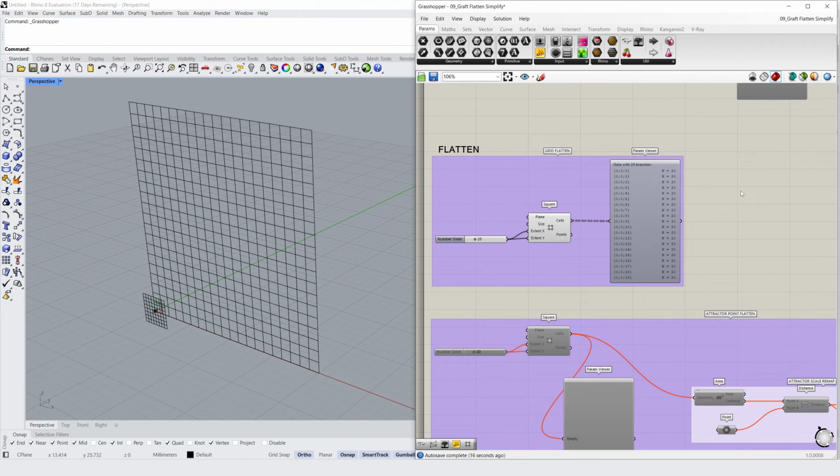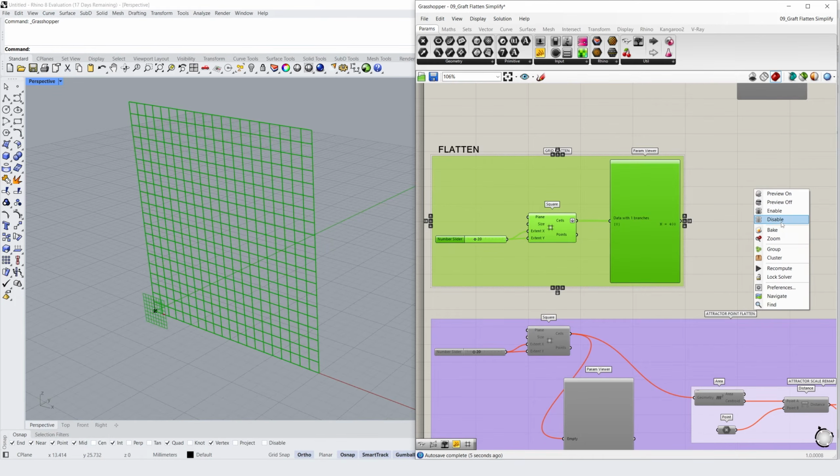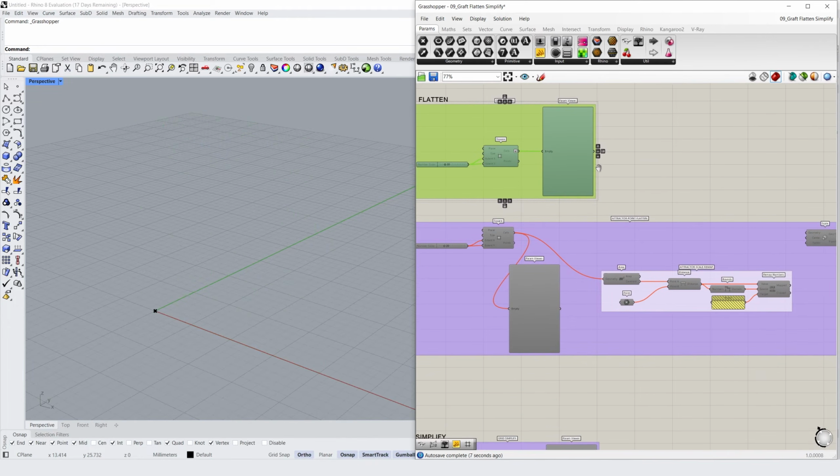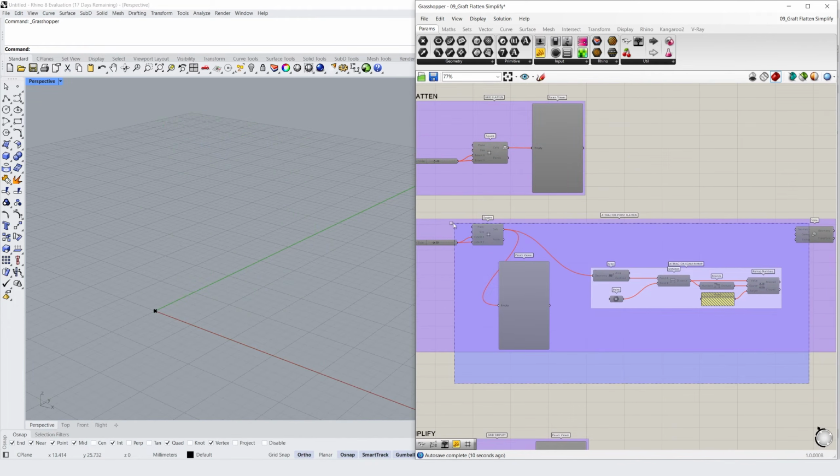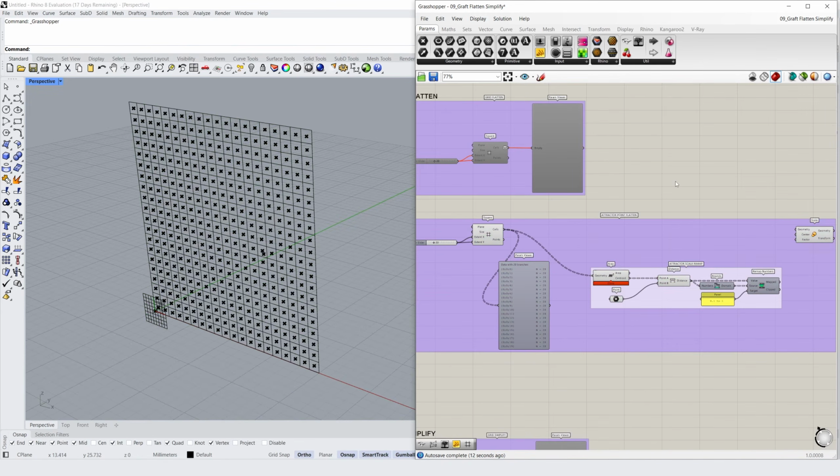I have a square grid with 20 branches and 20 items on each branch. If I right click and select Flatten, you will see I now have a data tree with all 400 items on one branch, so our data structure is gone. So when should you use this? Flattening is really helpful when you want to use your data as a singular list.